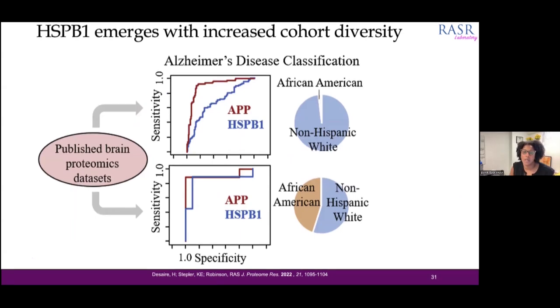And so the results from that work is shown here, where if you look at the top ROC curve, what you see is that amyloid precursor protein is really good at distinguishing people that have Alzheimer's disease and looking at the brain tissue. But then on the bottom, what you see is that as the diversity of the cohort increases and there are more African-American participants, then heat shock protein beta 1 becomes another protein that has a really good distinguishing capability. So all of this to say that, again, it matters who the participants are in these studies in order to make sure that the potential biomarkers that might be used to diagnose disease are going to be relevant and work for everyone.